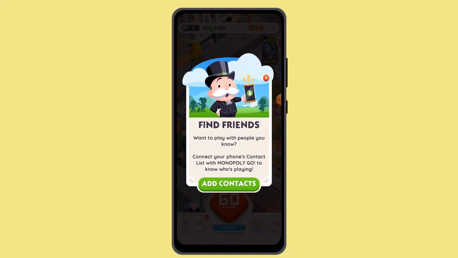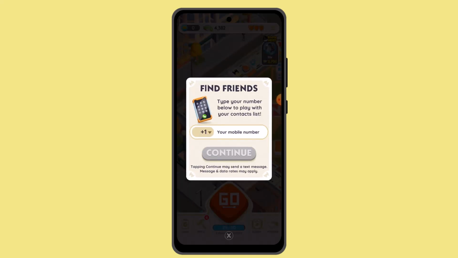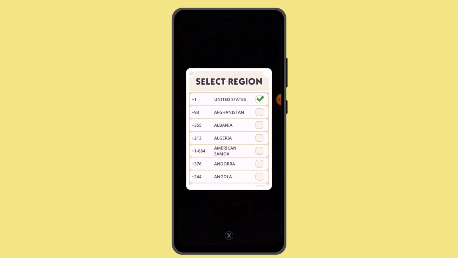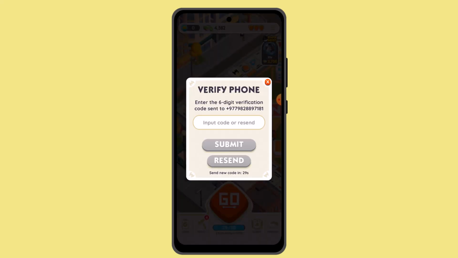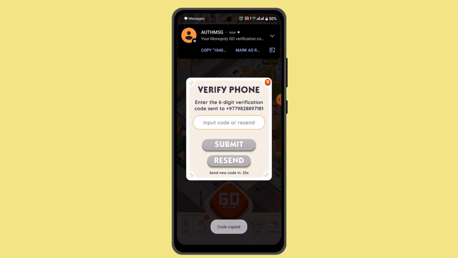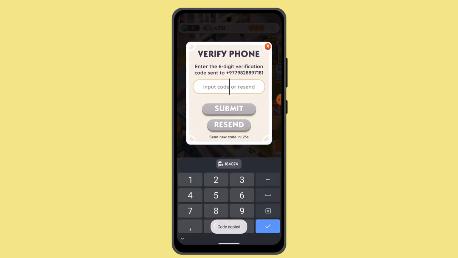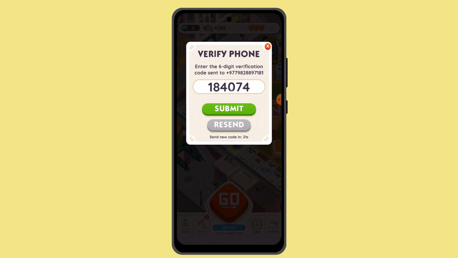When I press on it, it's going to ask you to go ahead and add a contact and access your contact info as well. So go ahead and press on add contact. Now type in the mobile number, and first thing, make sure to register it according to the country that you're residing in. And in order to verify your phone number, you have to go ahead and enter the verification code that's going to be sent. So here, go ahead and paste in the verification code and tap the submit button.